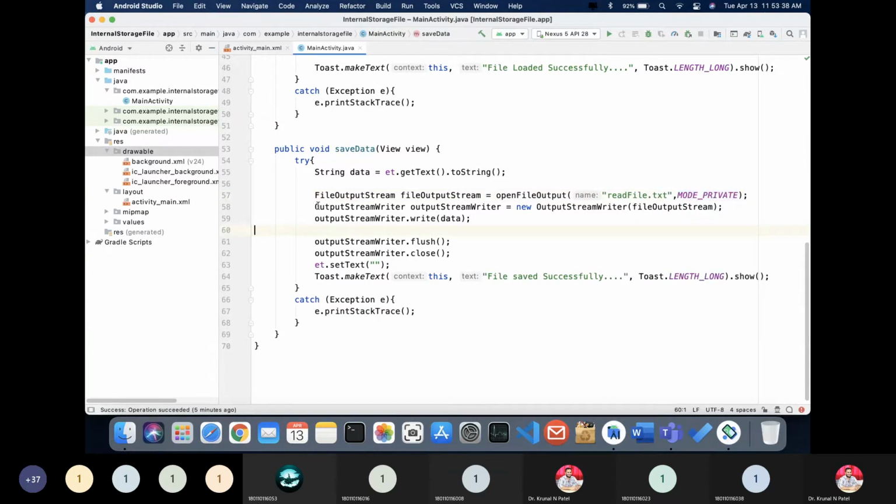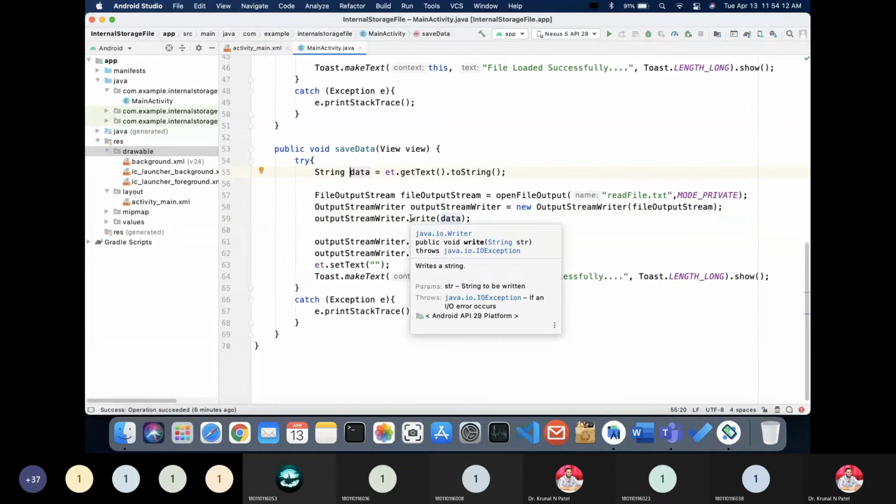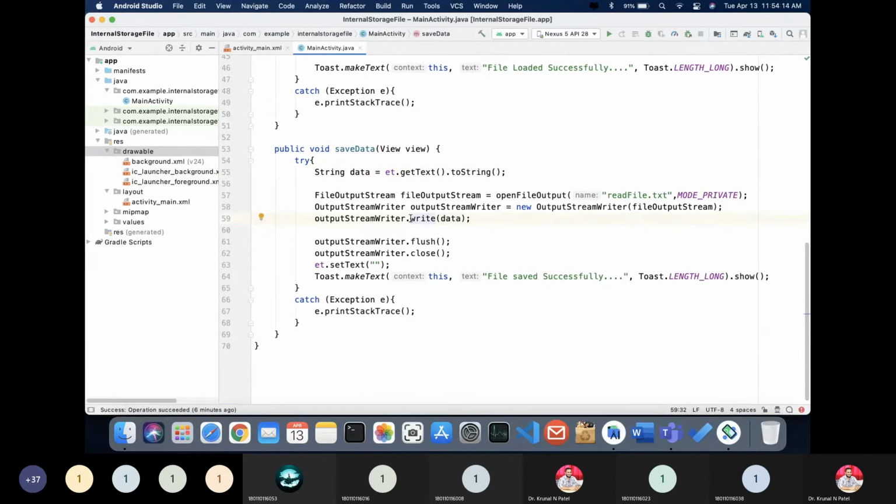Okay, now we need to write the data. So we are going to use the OutputStreamWriter class over here, right? So I need to create the object, OutputStreamWriter, and I need to pass the argument as a FileOutputStream, this reference. Okay, so which particular data I want to write. With the use of the write method, you just need to simply pass what you want to write. So this particular data I want to write.